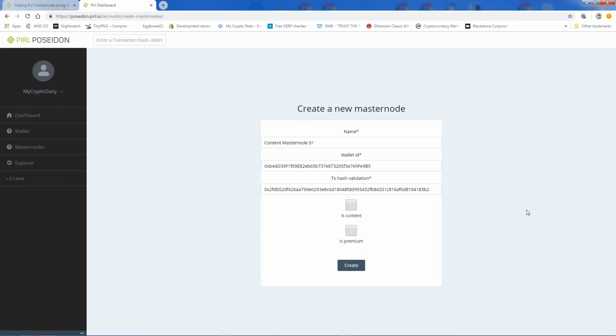In this case, I'm actually setting up a content masternode. Depending on what masternode you will be setting up, you just have to click on which one suits your needs. So in my case, it's going to be a content masternode. And I'm just going to hit create.